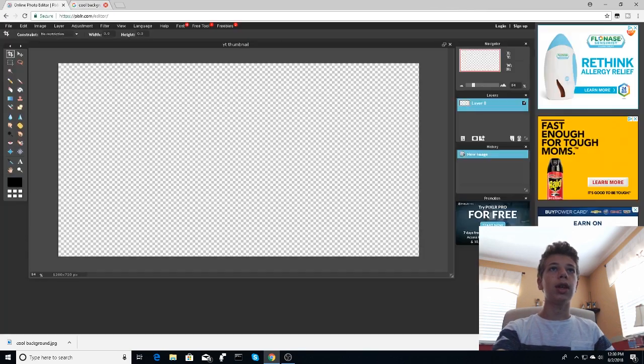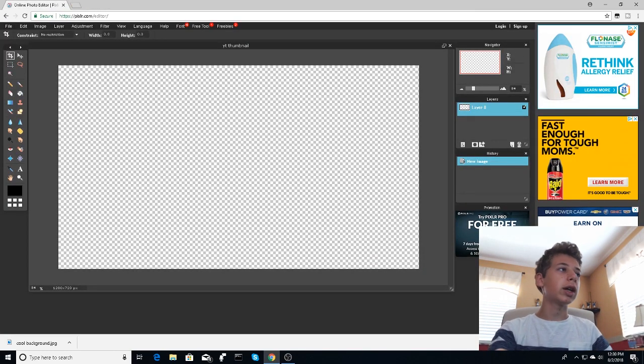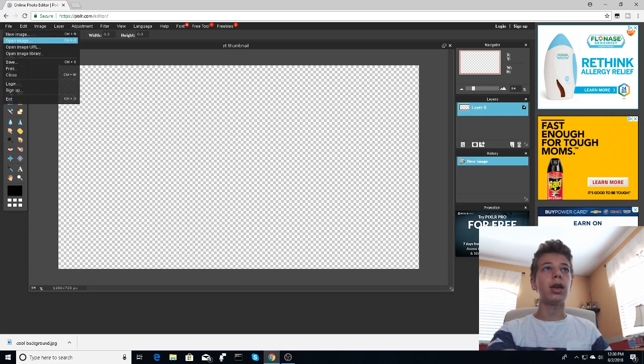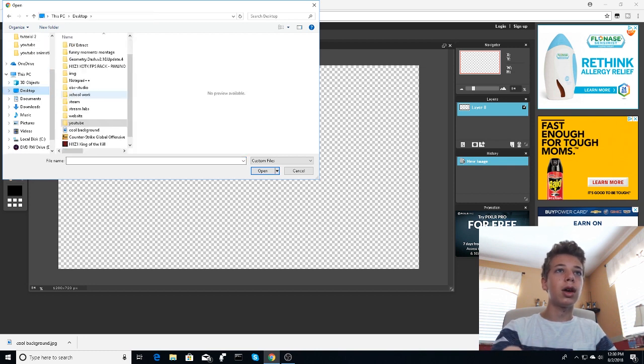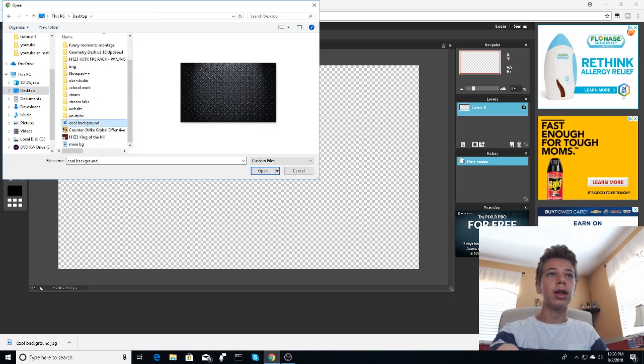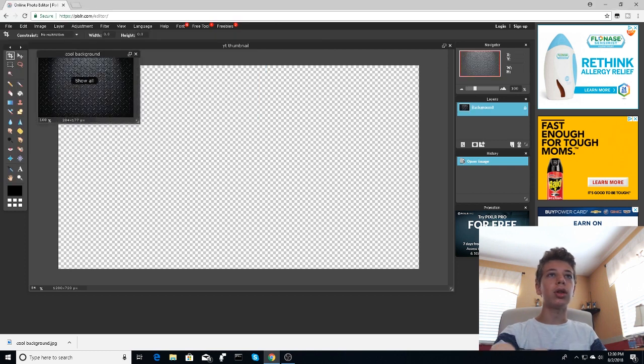And you can just exit out of this page and go back to Pixlr, and then in the very top left corner of the page you want to click on the file button up here and then open image, and you want to go to desktop wherever you saved the picture, and here it is, cool background. So double click on that.